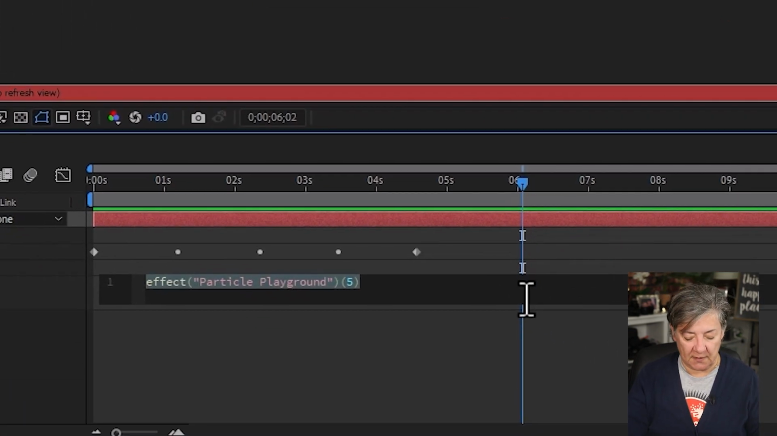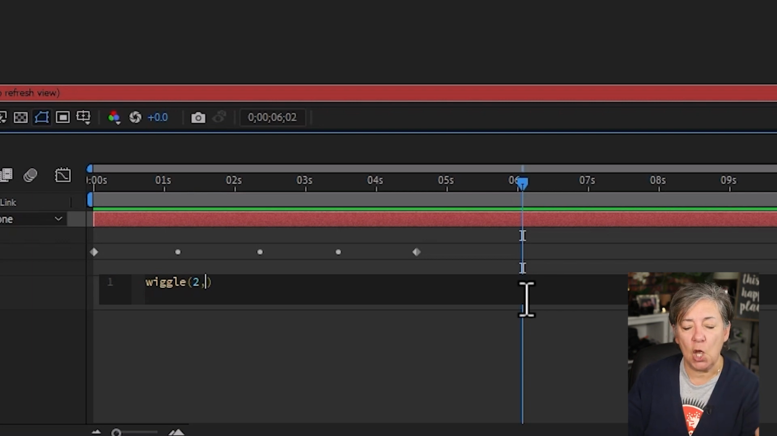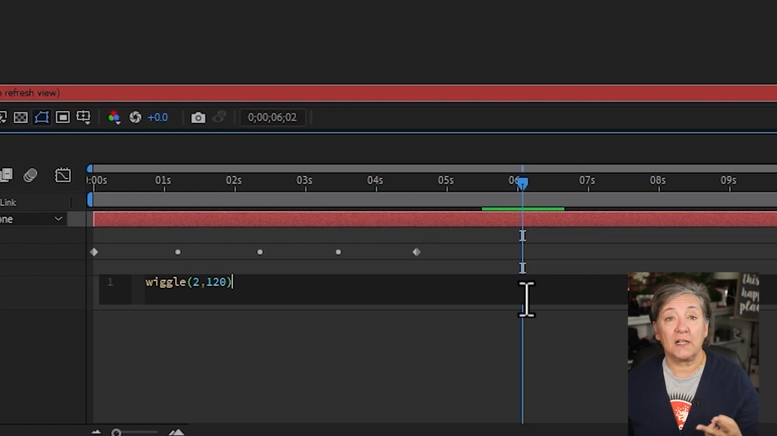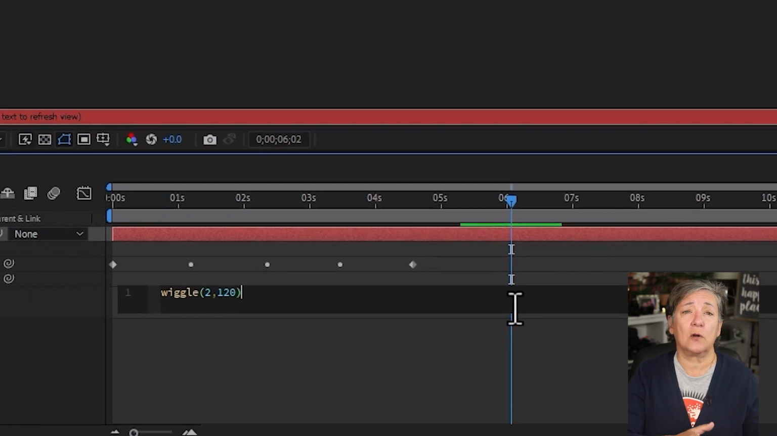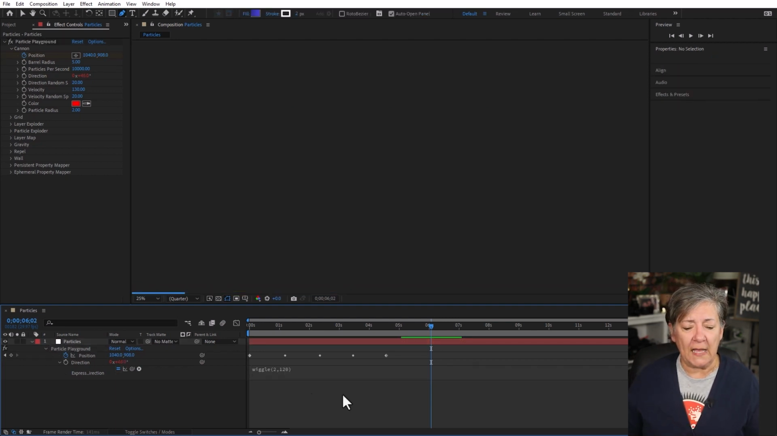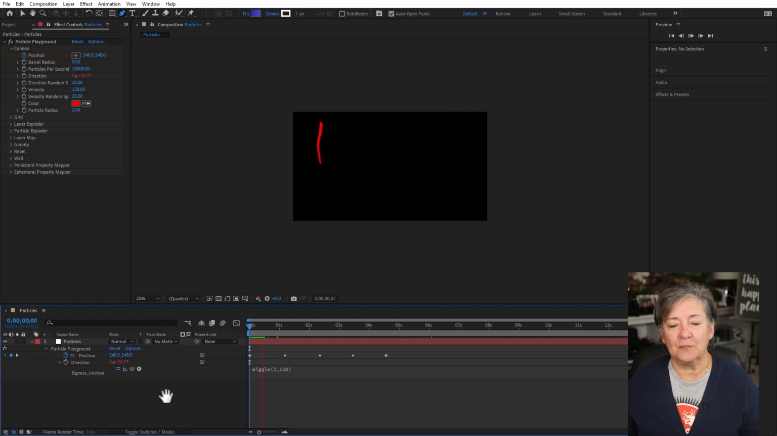And in the timeline, we can type wiggle, open parentheses, 2, as in 2 times per second, comma, and I'll make it go 120, as in 120 degrees. Don't forget that wiggle expressions are controlled by 2 values. How often, right, frequency, that's the first number, and how much, that's magnitude. So how much what? Well, it depends on what you are adding the wiggle to. In this case, it's direction that's measured in degrees, so it's how many degrees. And this is what we have so far.